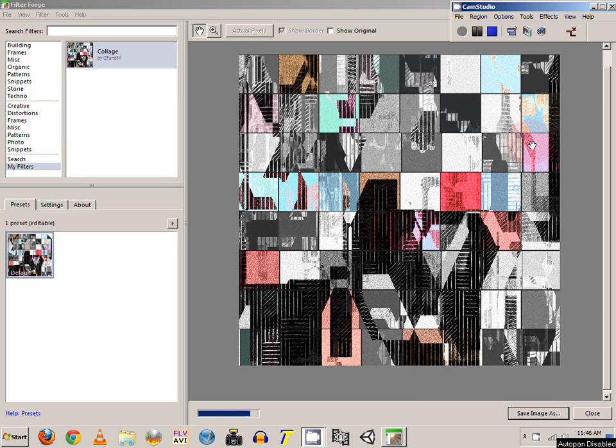Alright, in this tutorial I'll show you how to back up your filters in FilterForge. Let's say you just made this really cool, awesome filter and you want to save it and back it up on a hard drive or wherever you want.